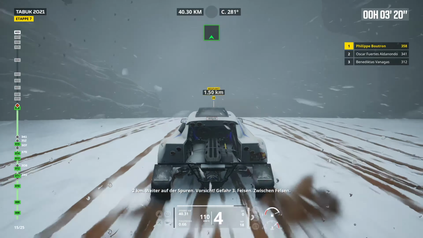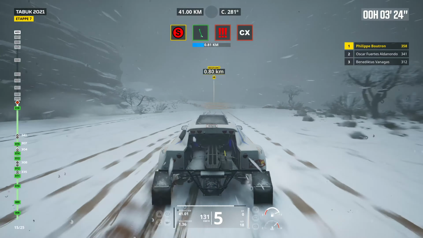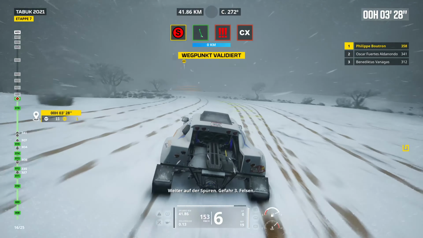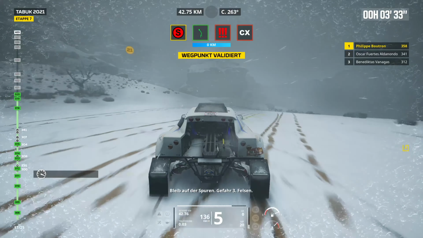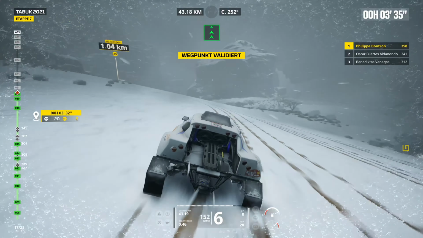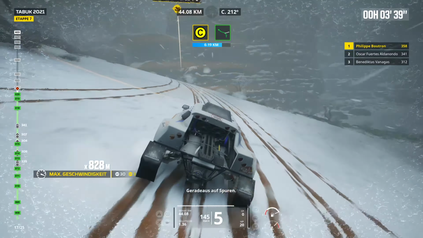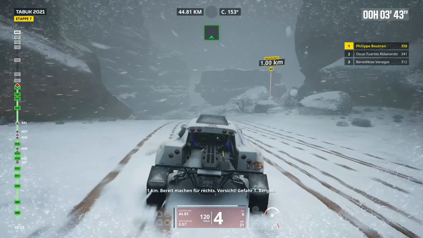Attention. Danger 3. Rocks. Between rocks. Forward on traces. Danger 3. Rocks. Stay on traces. Danger 3. Rocks. 1 kilometer. Prepare for tight left. Keep on traces. 1 kilometer. Prepare to turn right.